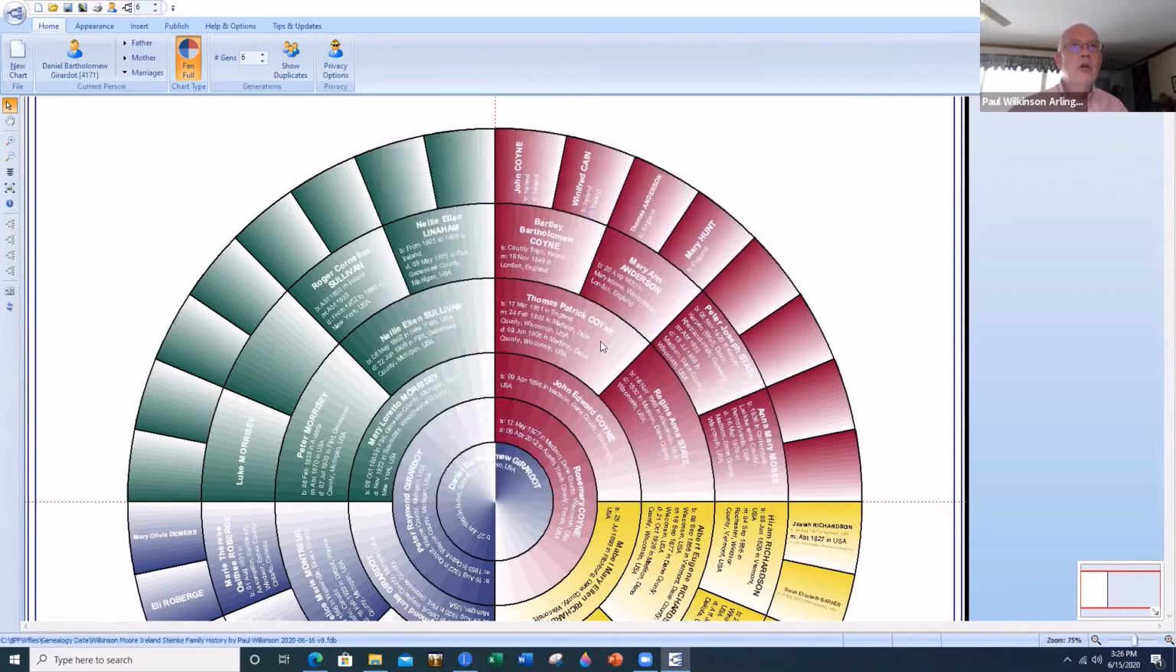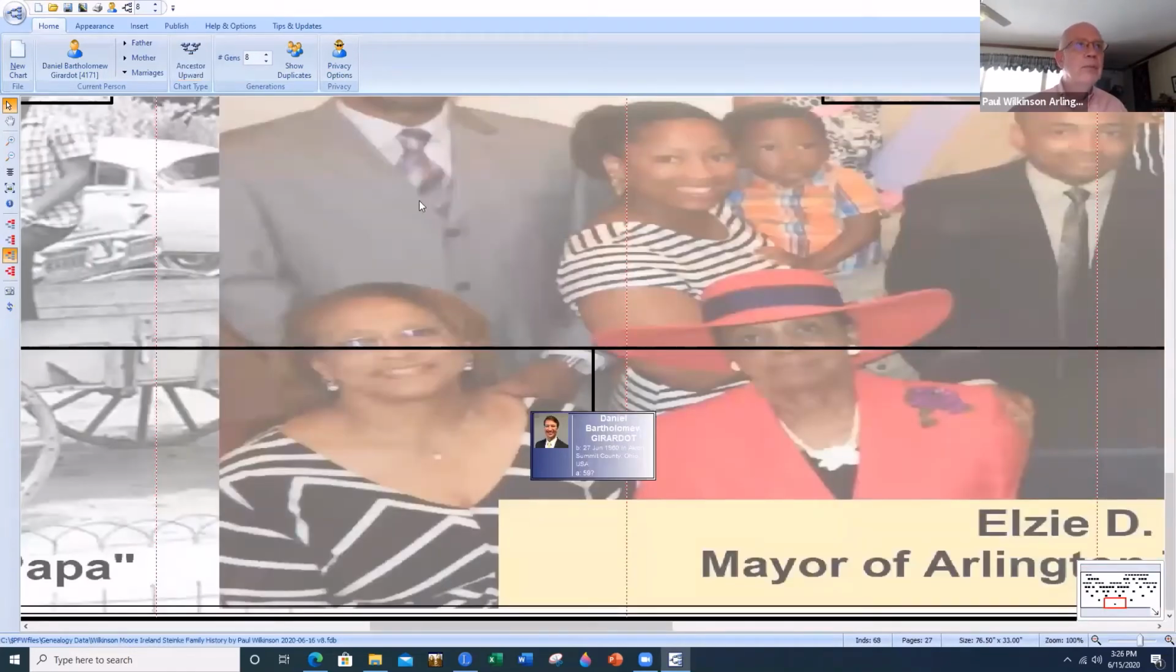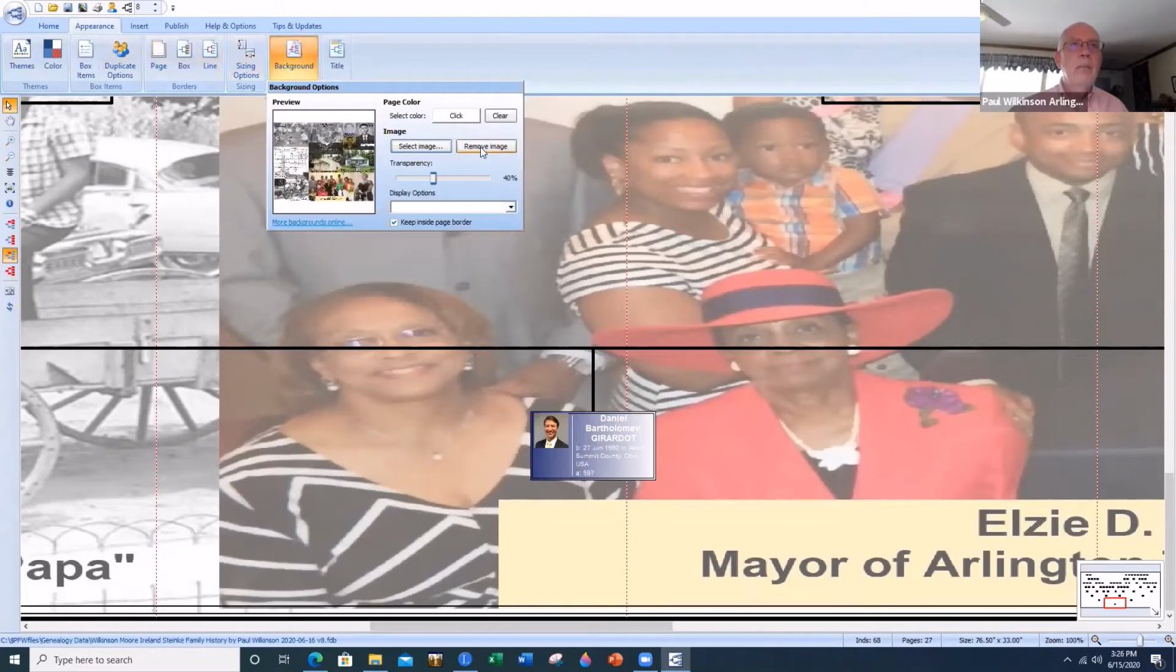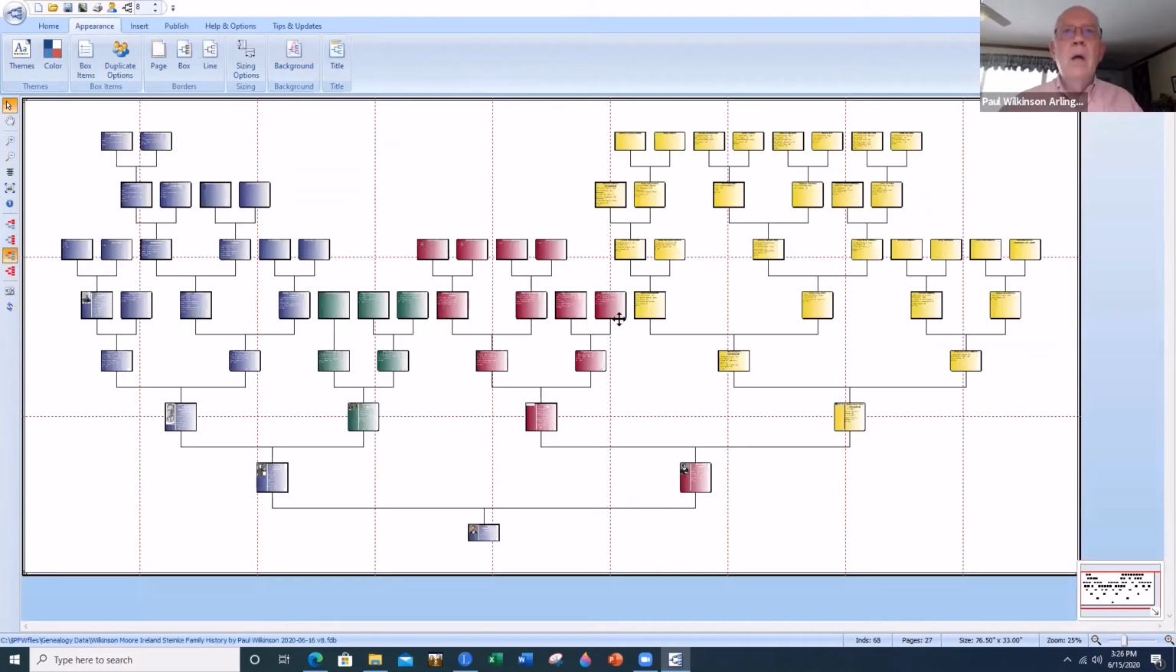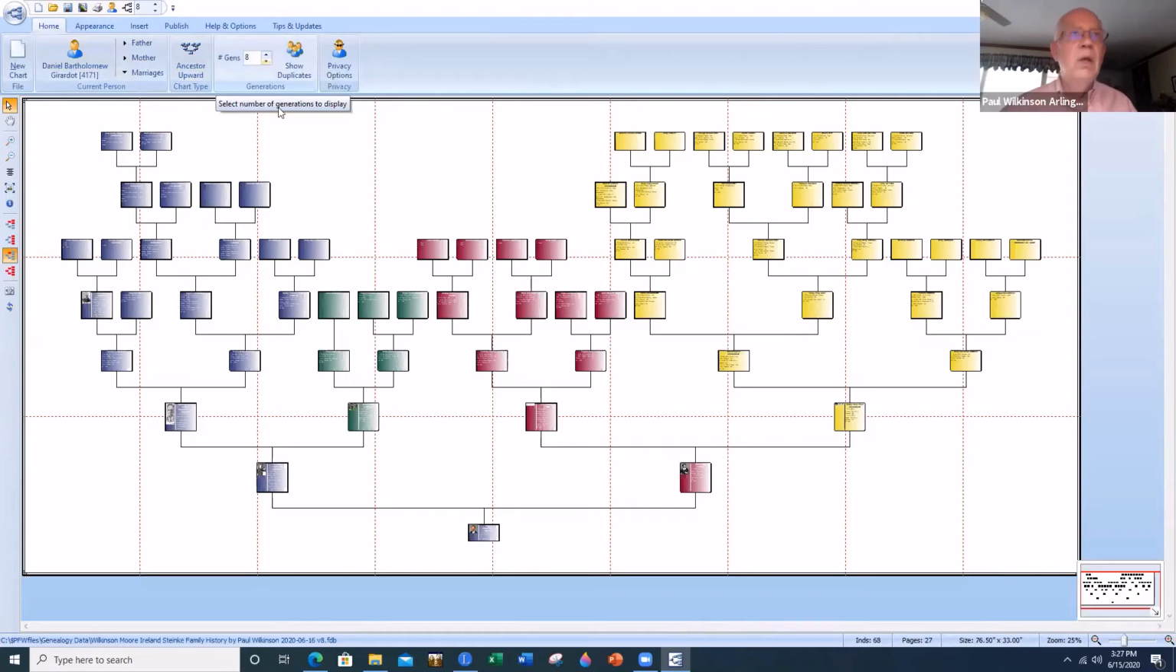If I go to the upwards chart, for the same number of generations, and I have a background here I'm going to remove right now, by the way. Appearance, background, I'm going to remove that image. It doesn't pertain to Dan's chart. I'm going to zoom away from this right now. And right now, back on the home button, it's at eight generations. With eight generations for Dan's chart, with this number of boxes spread out, it is 76 inches long by 33 inches wide. It'll still fit on the printer. Width-wise, it's still within that 36 inches. It's going to print 76 inches long on the roll, though.